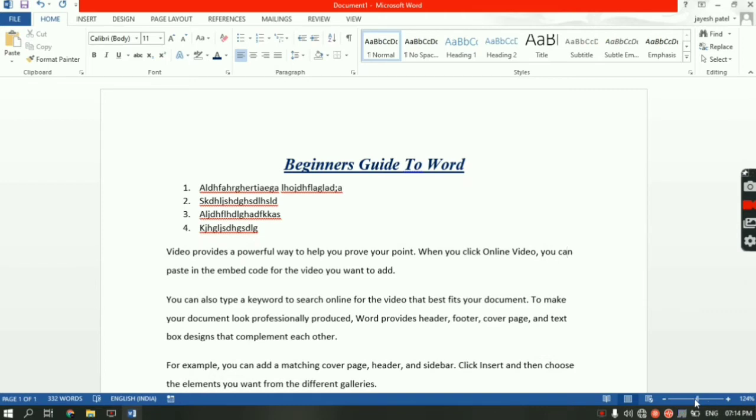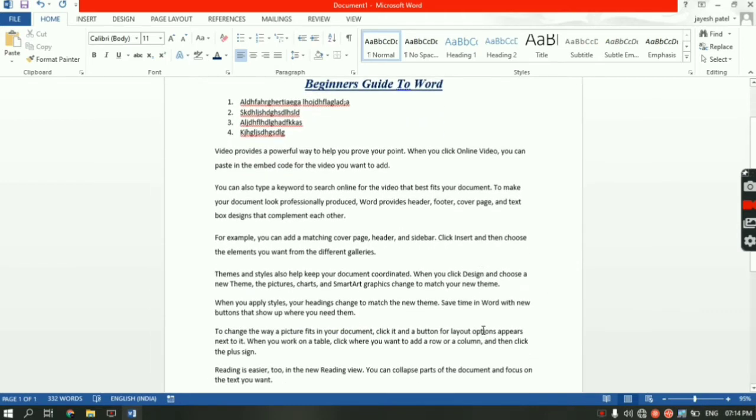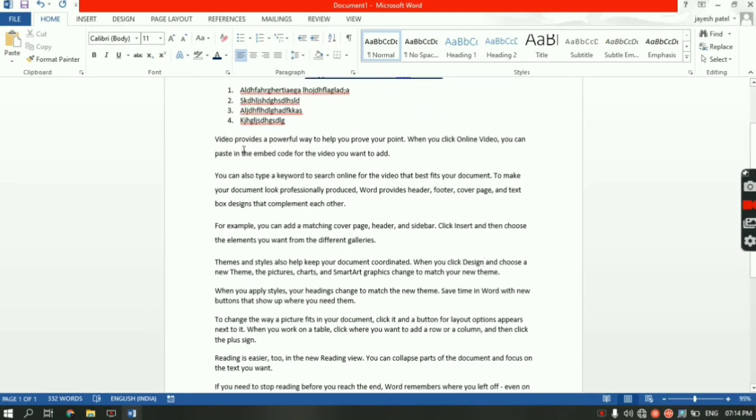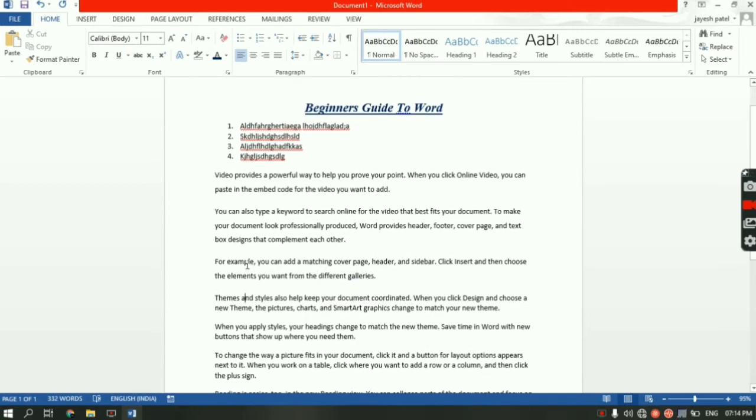Now let me zoom out to show you guys the difference. So this is 1.5. The distance between this first line and the second line is 1.5, and this is 1. You can clearly see the difference. So this is how you can change the distance between the 2 lines as well.